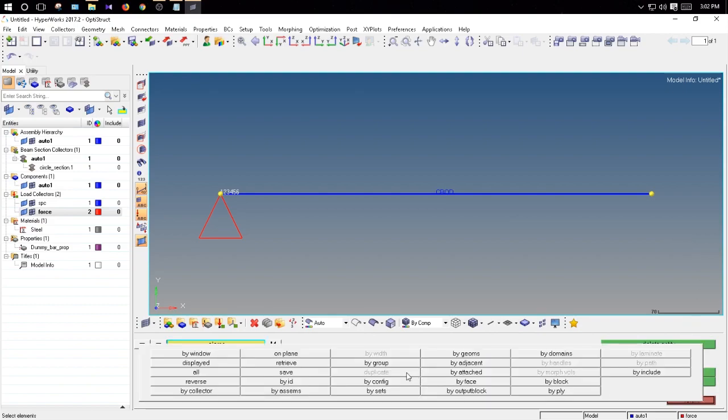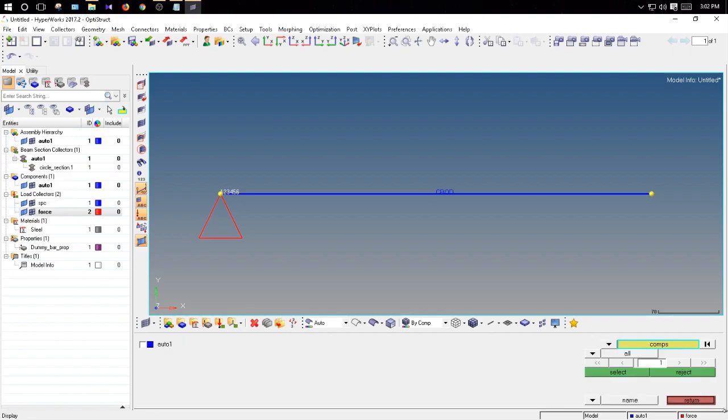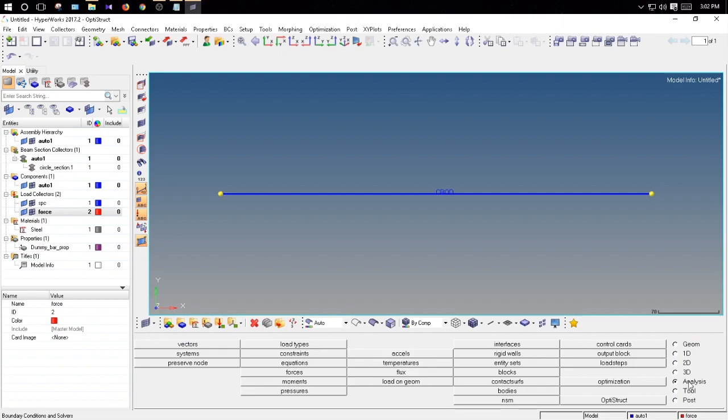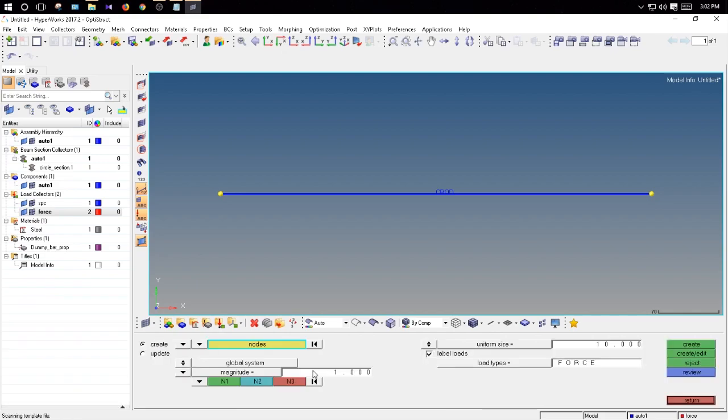Change the element by collector. Oh no, return. Maybe I should click it, or you cannot click it. Okay, change to load and delete entity. Okay, now back to the analysis. With the force activated, you should do force first.